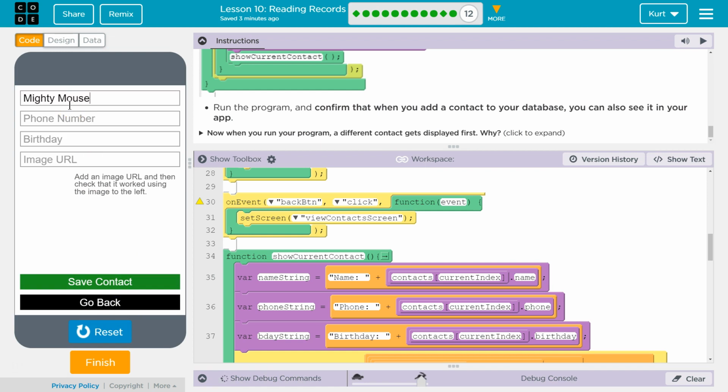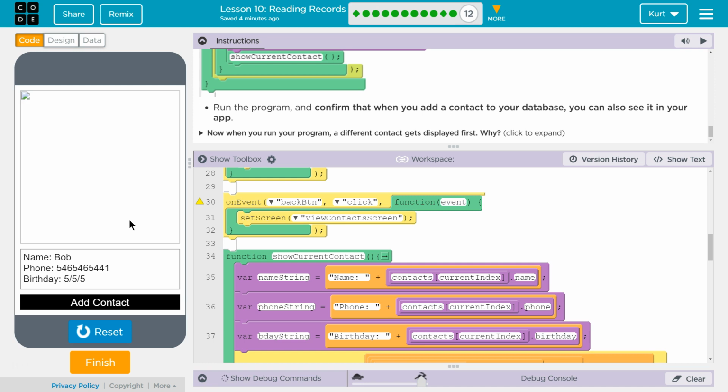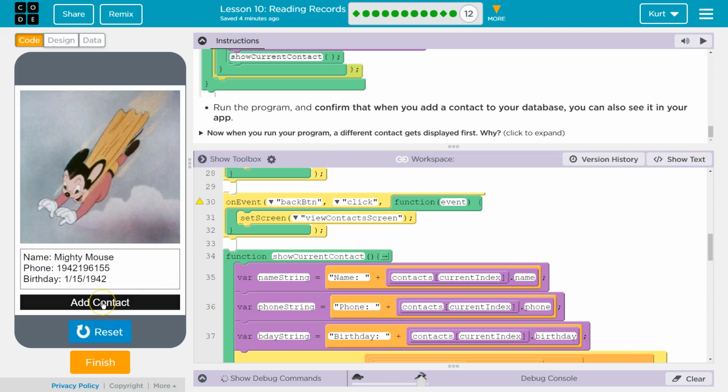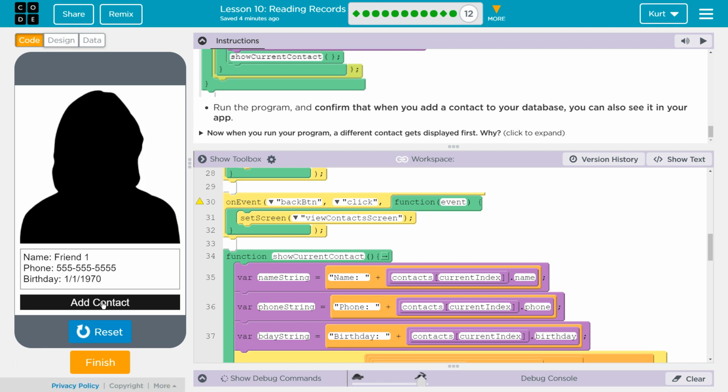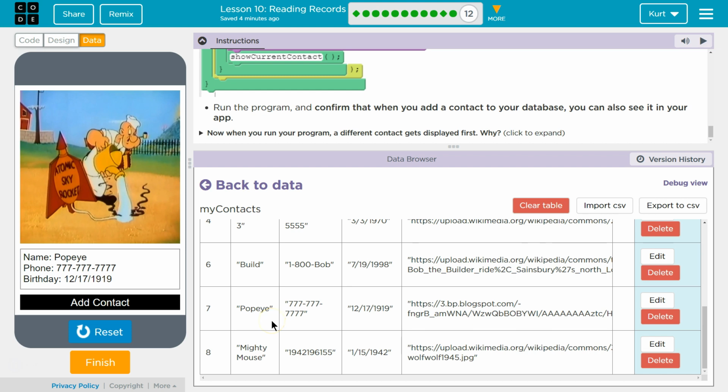Testing this out. Mighty Mouse it is, because I'm looking for a public domain. And Mighty Mouse will say 1942. And birthday, well, it appears, I don't know, somewhere around 1942. I do have an image that I'm going to paste. Ta-da! Save. There's Mighty Mouse. Let's go around. And remember, Bob doesn't have an image. Now to see if this is actually working. Yeah. We got it. And then let's check the data. Ta-da! Victory.